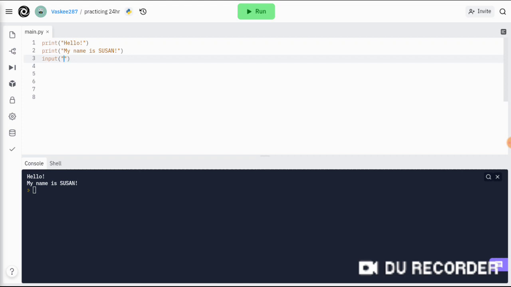So here's what we're going to do. We're going to ask what is your name. The computer asks us what is our name. We click run, and we will be able to tell it. You see, it is waiting for our response. I'll type, in my case, Vasily, and that's it. We literally told it what our name was.